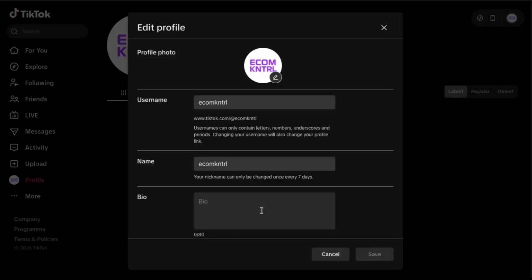Next, find the field labeled Bio. Tap directly into that bio field. If you already have a bio, it will appear there and you can delete or edit it. If it's empty, you'll start from scratch. Now type in your new bio.